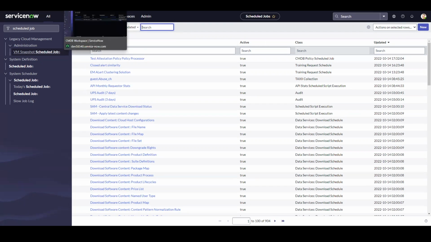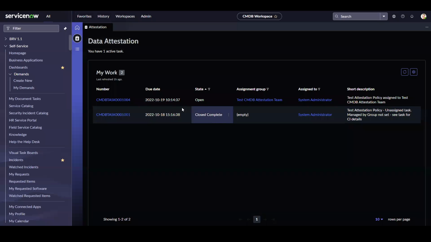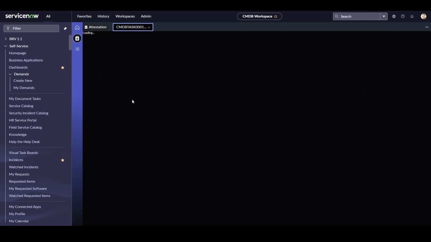I'm now going to navigate over to the CMDB workspace. And in the CMDB workspace, I'm showing some attestation tasks that were created earlier. I got to this attestation view by clicking on the attestation icon, which is located under the home icon. And I can see that one CMDB attestation task has been created. I'm going to open that task up.